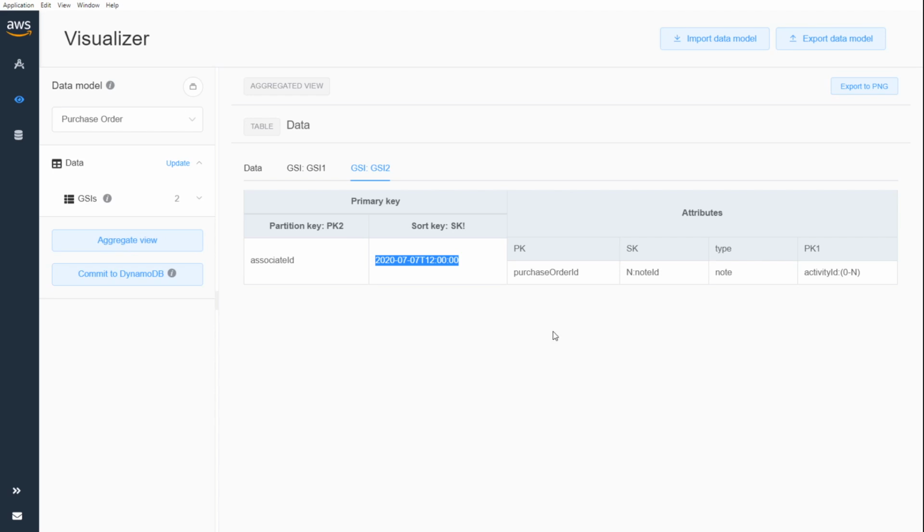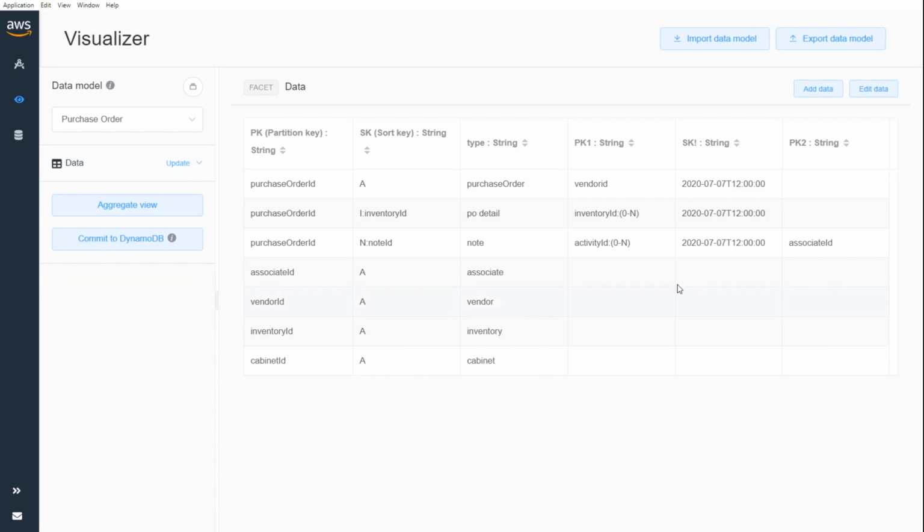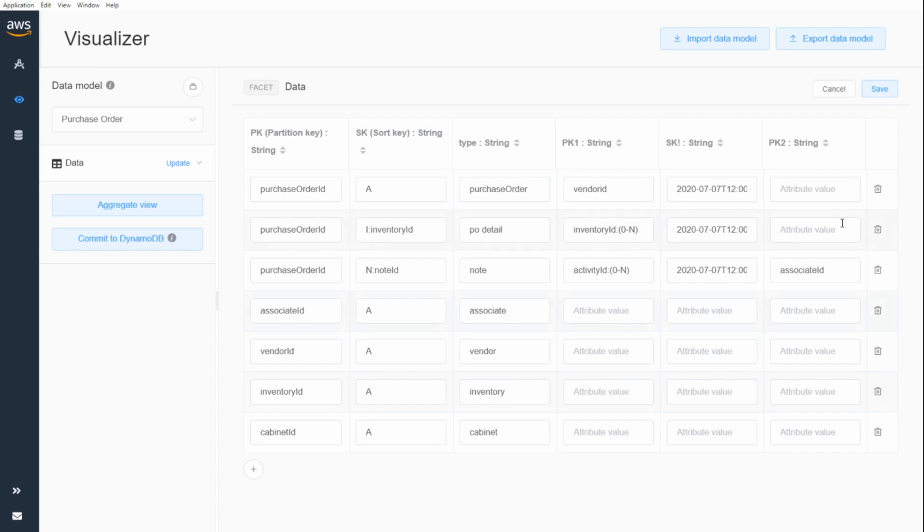Maybe what I'm looking for is POs by activity by associate, or by associate and activity. So let's take a look at how we might do that by taking potentially the activity ID for a given associate and moving it into the partition key. I'm sorry. Well, let's see. How can I do this? Well, what I wanted to do, if I created a second attribute here, this could be interesting. So let's go ahead and do that.